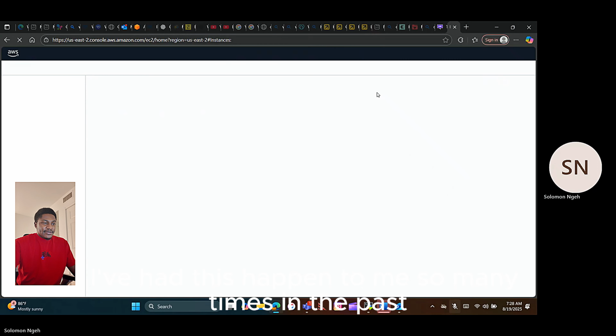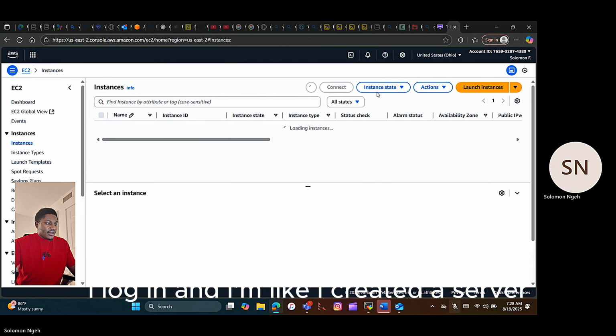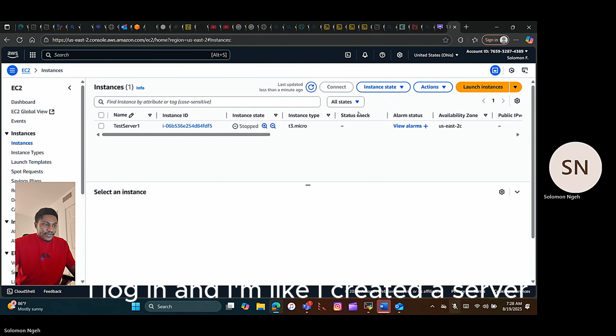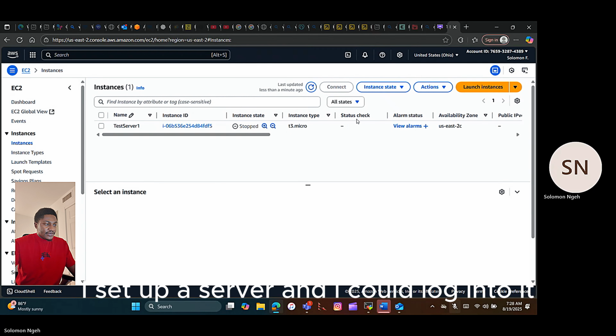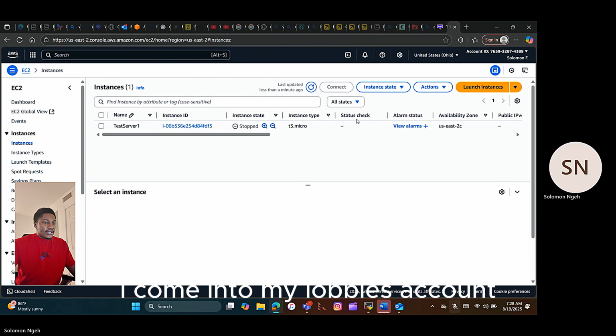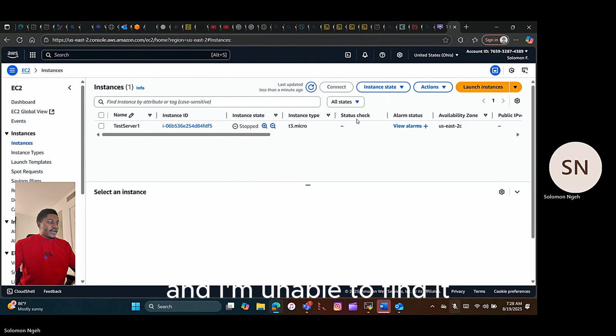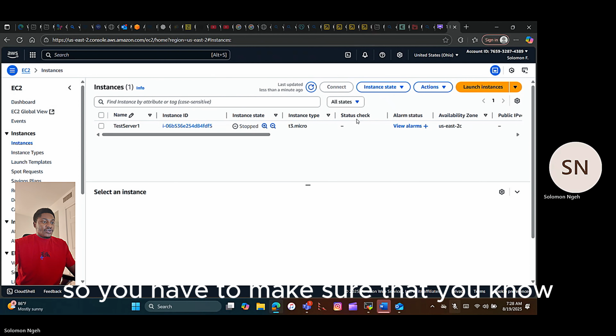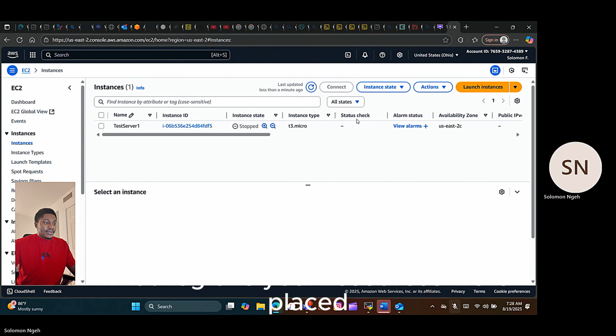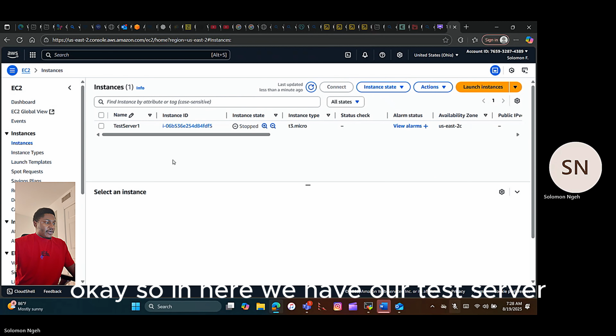So you have to make sure that you're in the right region. I've had this happen to me so many times in the past, where I log in and I created a server, I set up a server and I could log into it, I could use it, but all of a sudden I come into my AWS account and I'm unable to find it. So you have to make sure that you know what region your resources were placed in. Okay, so in here we have our test server.